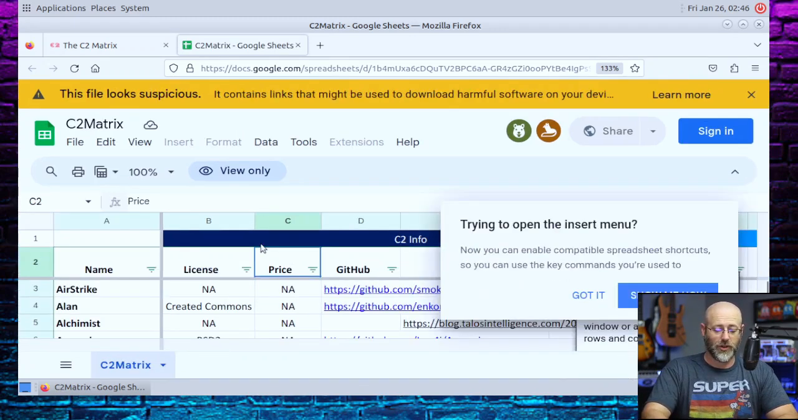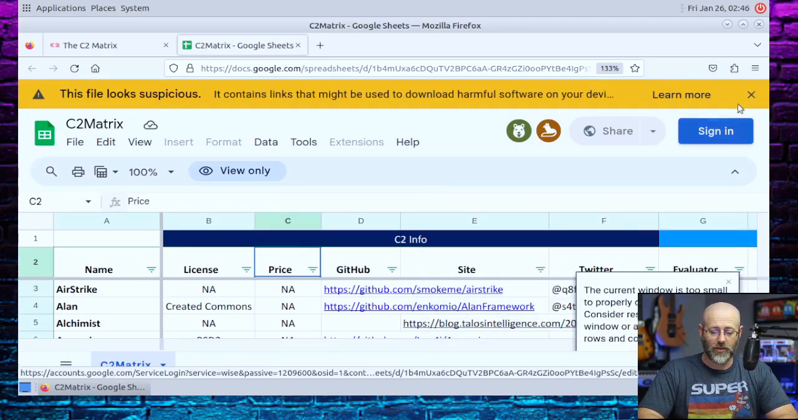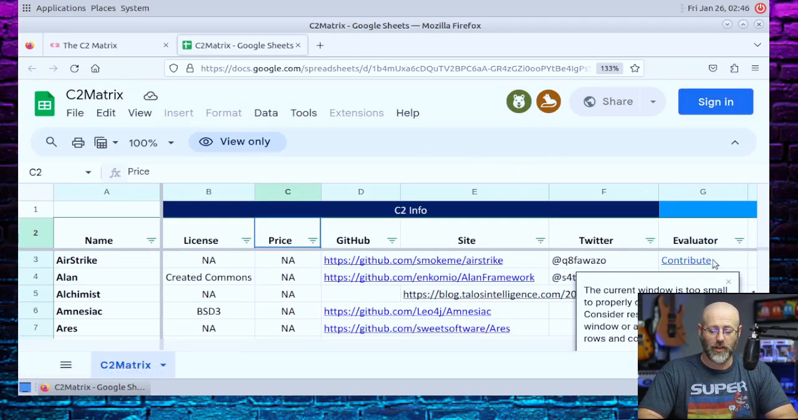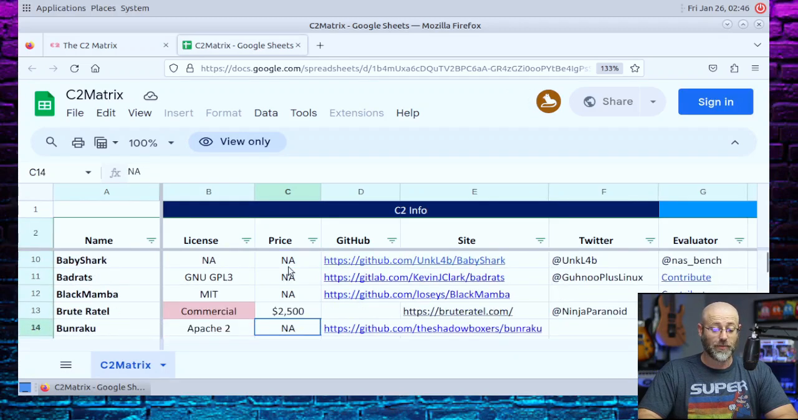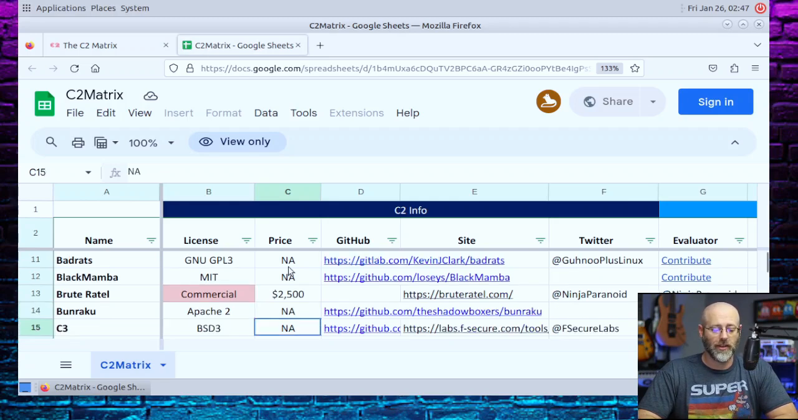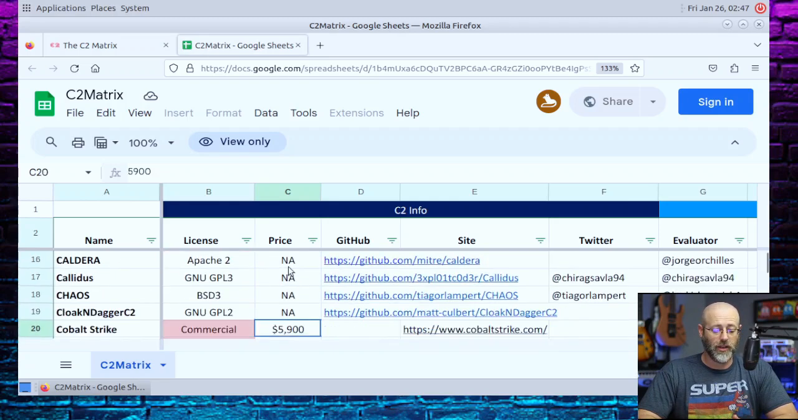Let's blow this up just a bit. Okay, I got it. Thank you. I don't need this either. Yes, file looks suspicious. I'm sure it does. The current window is too small. It always is. But let's scroll through here and see some of these prices, because you'll see that Brute Ratel here is commercial and it's $2,500. I almost guarantee that that is per license. I'm not 100% on that because I haven't bought Brute Ratel or looked at pricing on their page. But from my experience, a lot of them are per license per seat, right? So Cobalt Strike, as we get there, is now $5,900, at least according to this sheet.